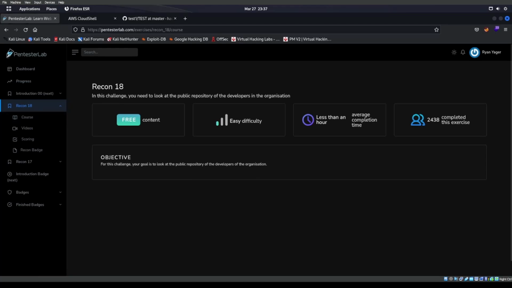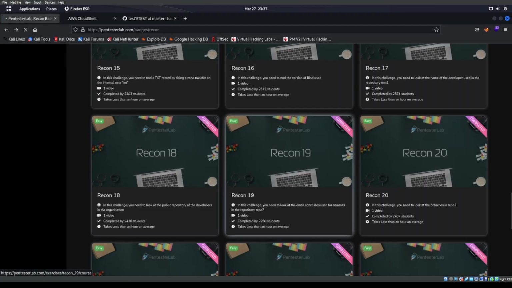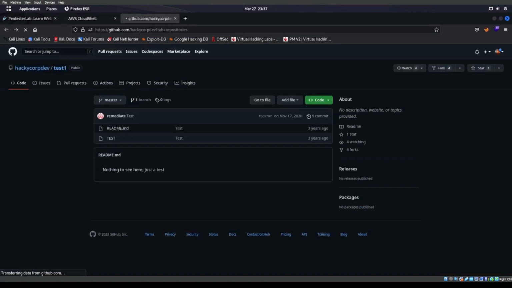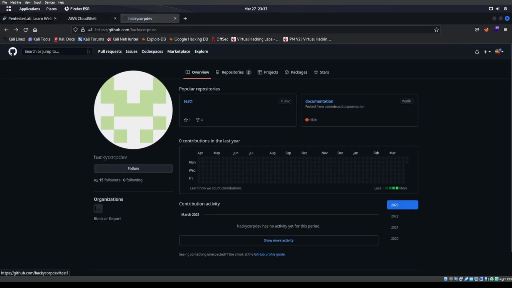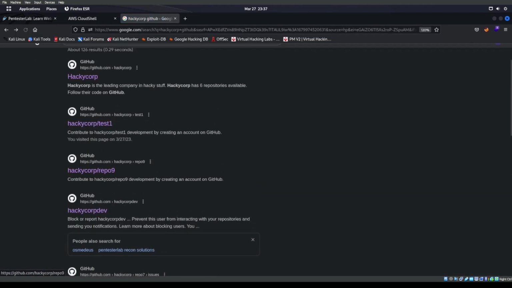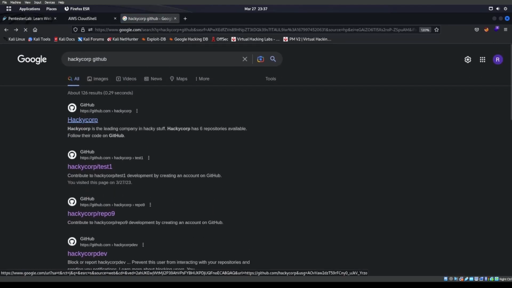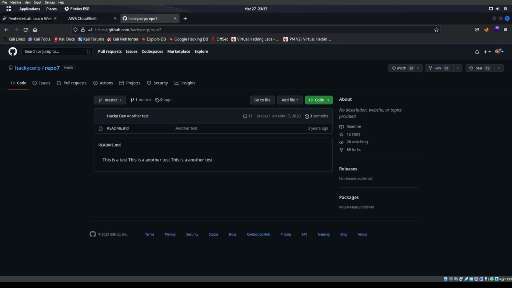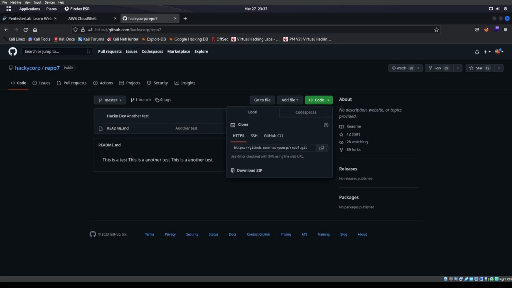All right, next one. Number 19. Okay, for this repository, they want us to look at repo 7 and find an email address that is not like the other one. So first thing we need to do is back out of here, because we know that repo 7 is in the regular HackyCore and not within HackyCore dev. So let's go ahead and check out repo 7. Okay, and it says that an email address is not like the other one, right? So let's go ahead and do a git clone on this guy.